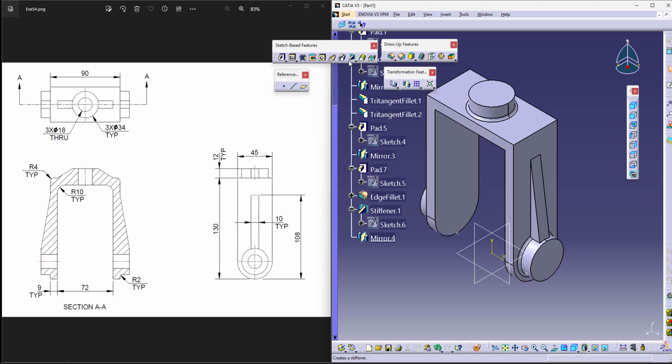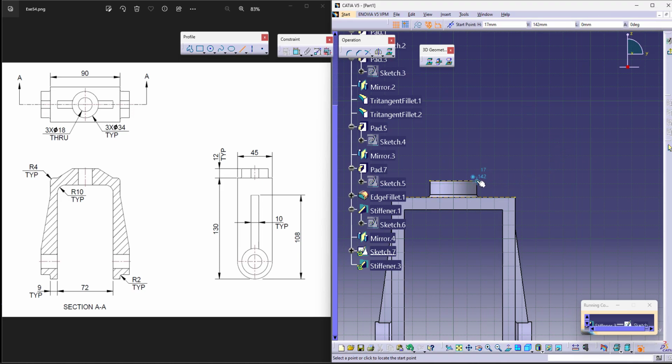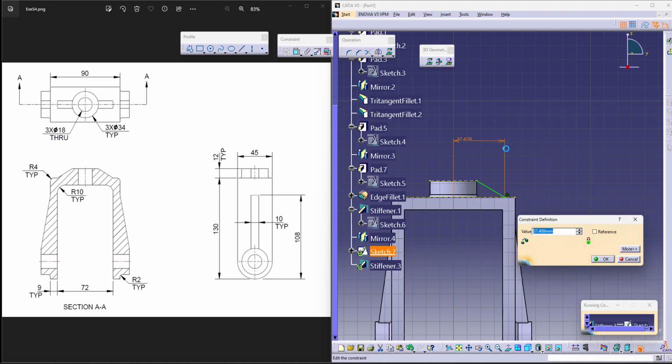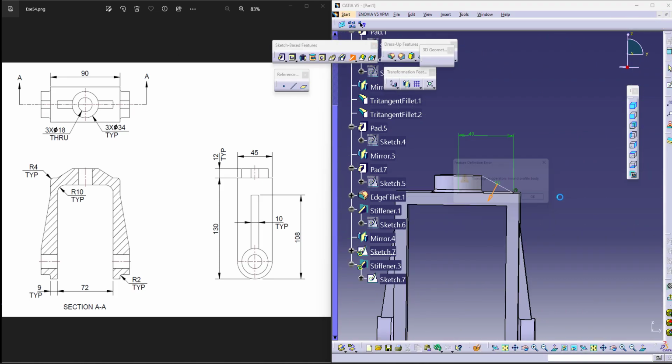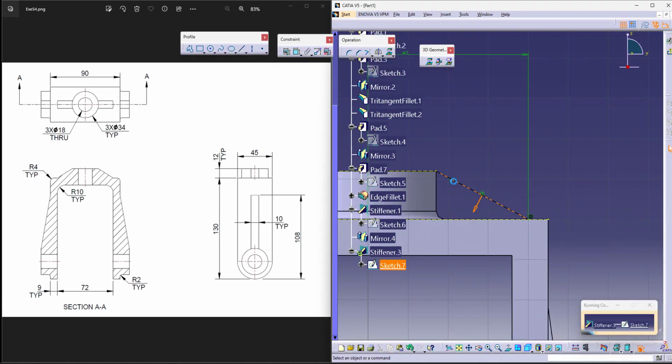So let me take a stiffener again and then select the sketch and start making my profile. Use this as my reference and this as my reference. Okay, the distance is not mentioned, so assuming the overall distance from here to here, from the center, is around 40, and say exit. It tries to create, I'm sorry, it tries to create the body.